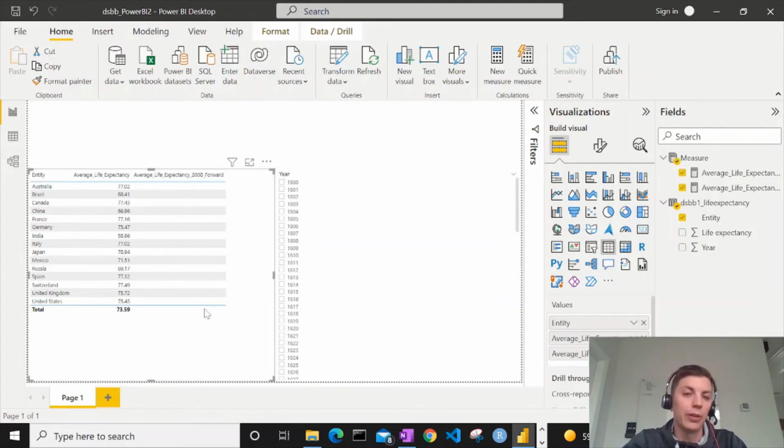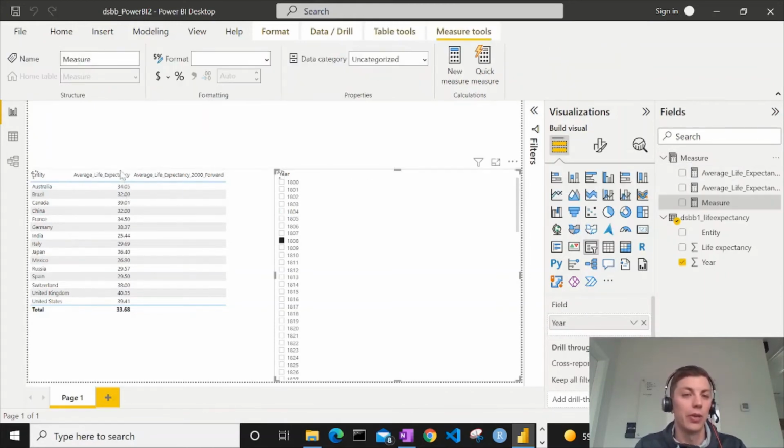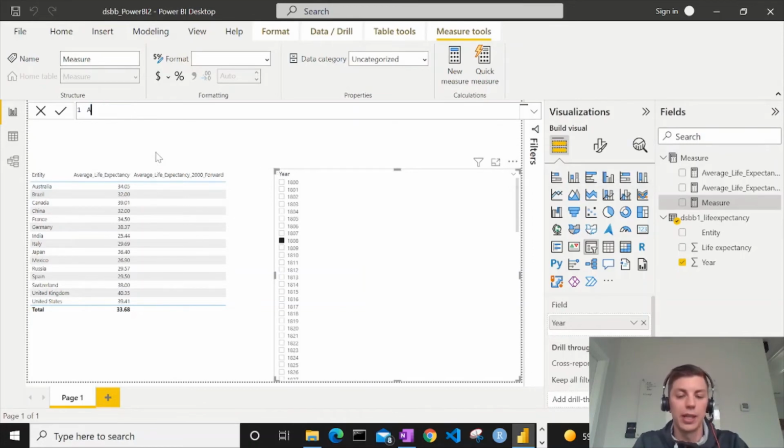What I really want to do is make this dynamic, right? Be able to select 1 year and then have the measure say, okay, if I select 1808, show me 1808 and everything afterwards. So that's the last measure we're going to write here. Right click measure, do new measure, and we'll actually call this, again, average life expectancy.